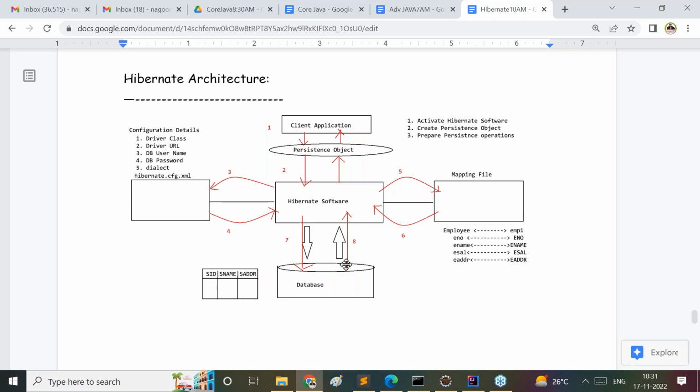Then after that, inside this configuration file, we are able to get the name and location of the mapping file. Then immediately Hibernate software will load and parse the mapping files also and store the data into objects. Some mapping objects internally are able to store it. But objects are not going to be created here. That's a different thing.